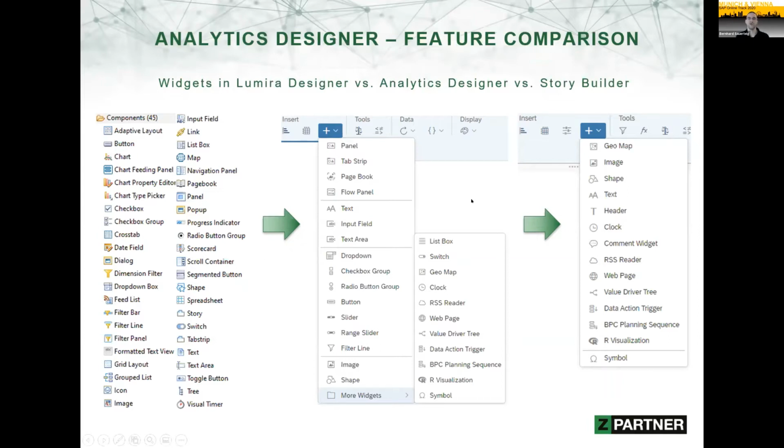It's still a very young tool. It's constantly getting new features, and I'm sure also the widgets will be extended over time. If you compare Analytics Designer to the Story Builder, you can see that you have basically all the widgets from the stories available in Analytics Designer as well, and also some additional functionality.